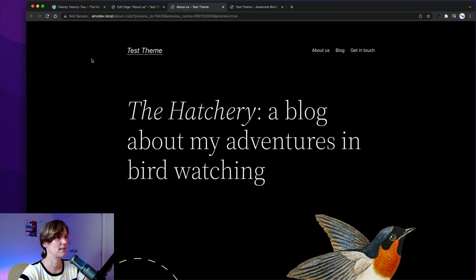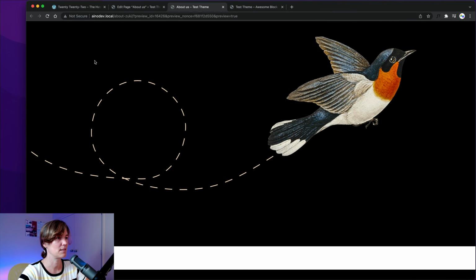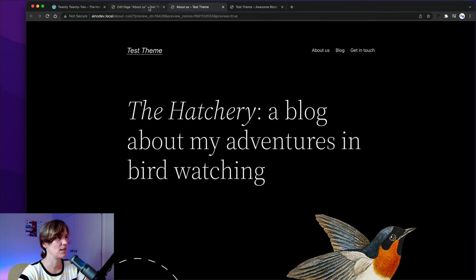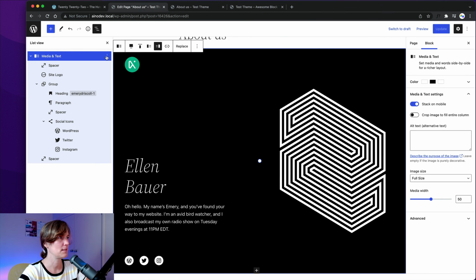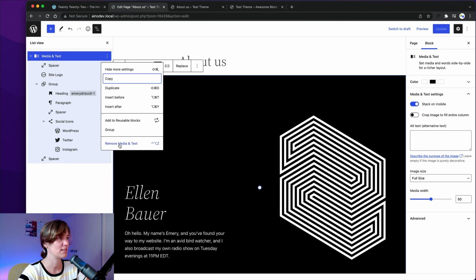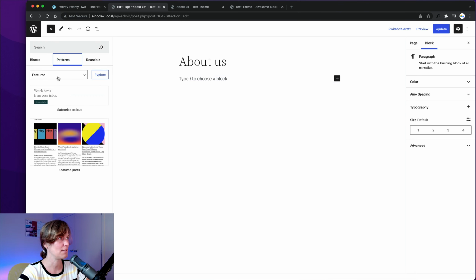See what we get. So we get the large header, and then we have this section and the footer. So this doesn't really work for this template. Maybe choose another one. So we can always, in the list view, it's so handy. I love the list view because I can just go ahead and here delete whatever I don't want and start over.